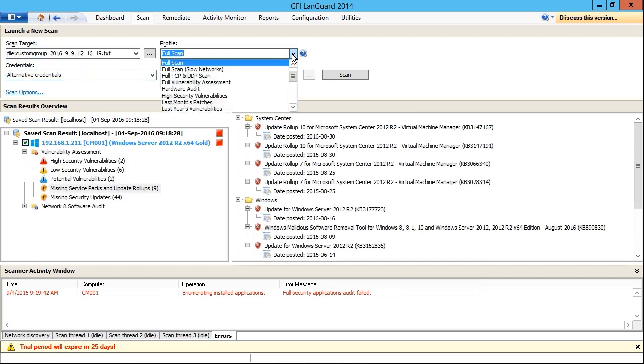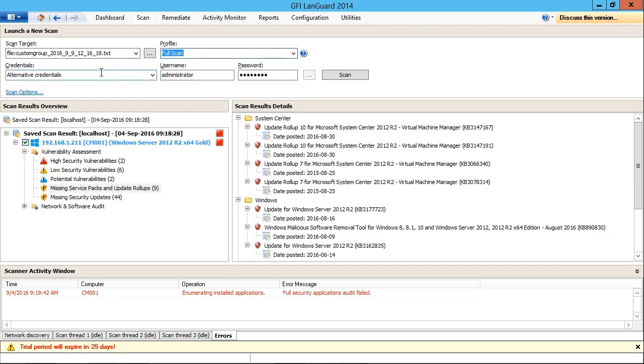Now I can determine whether I want to use any of those profiles that we looked at for conducting my vulnerability scan. Do I want to do a full scan or just a TCP and UDP scan? Maybe all I want to do is look at last month's patches. So I've got profiles for that, or only missing patches, and so on. So I'm going to leave it on full scan. I can tell it here which credentials I wish to use. So I filled in some alternative credentials that should work on most devices on my network. So I've used the administrator username and the appropriate password.